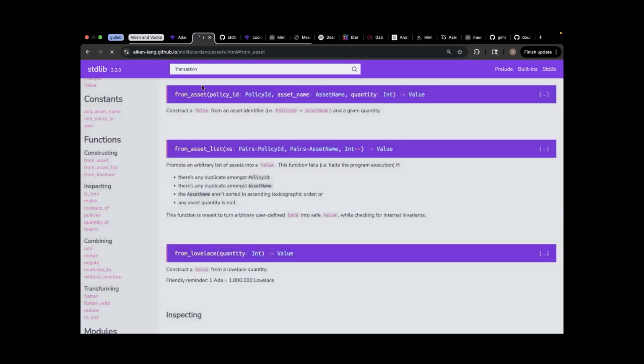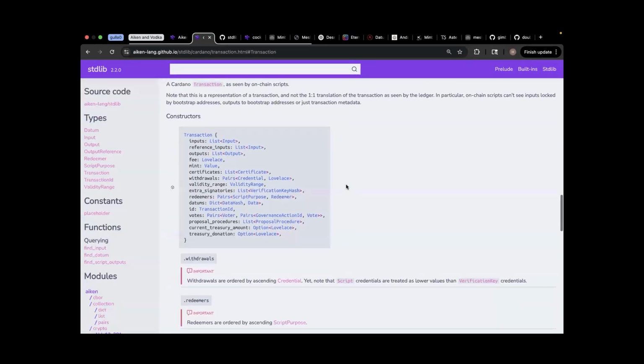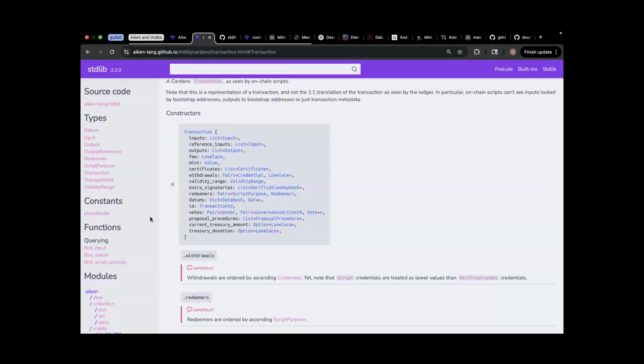So let's start with the transaction. A transaction is a big object like this, right? This is the most fundamental thing when you are writing Aiken code. This is something you have to be absolutely familiar with. You're always going to use this transaction, because it's part of the redeemer, or it's used in all the different spend script purposes.